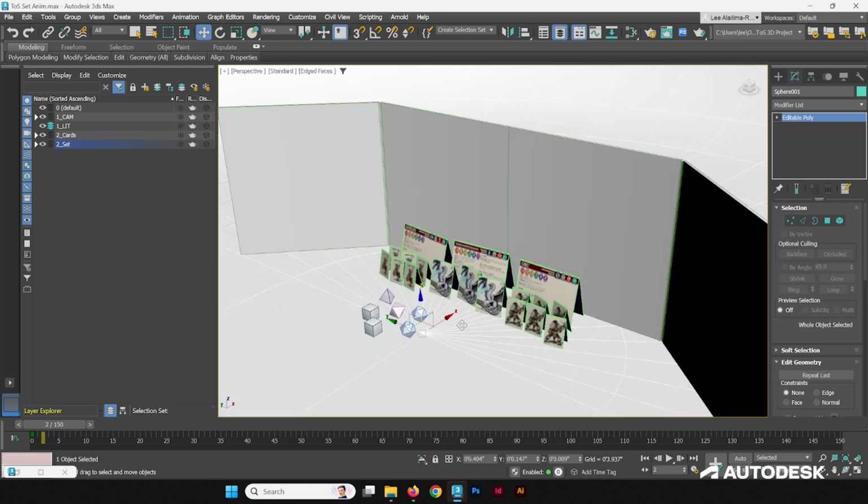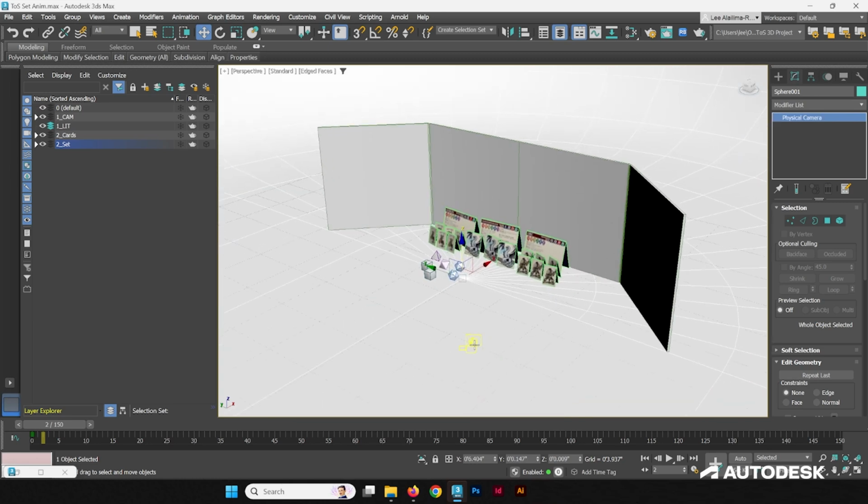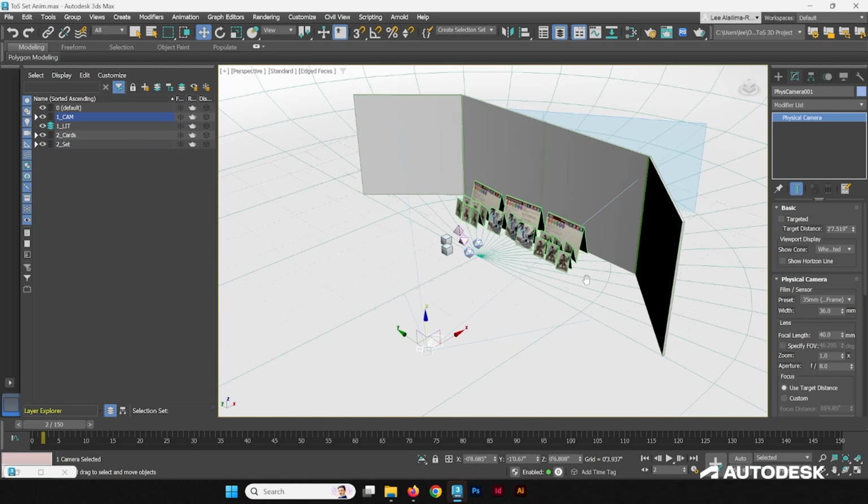So now that we have our geometry animated, let's animate the camera so that it can see all of this geometry happening, all these animations on our geometry happening. Start by selecting your camera. And we're going to be doing the same thing that we do with the geometry. We're going to set keys.